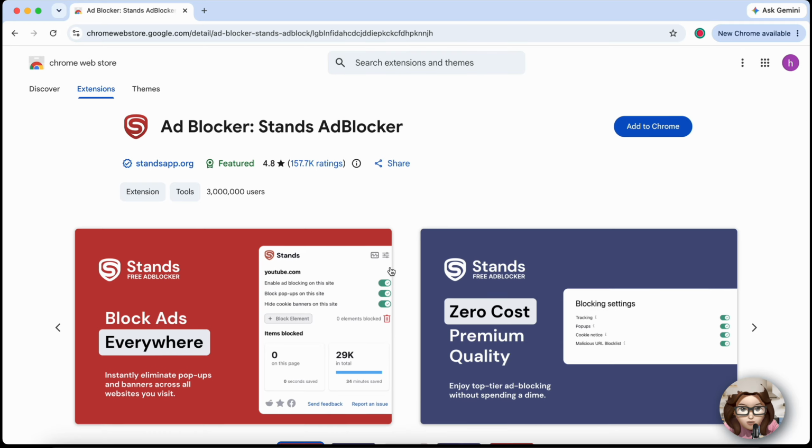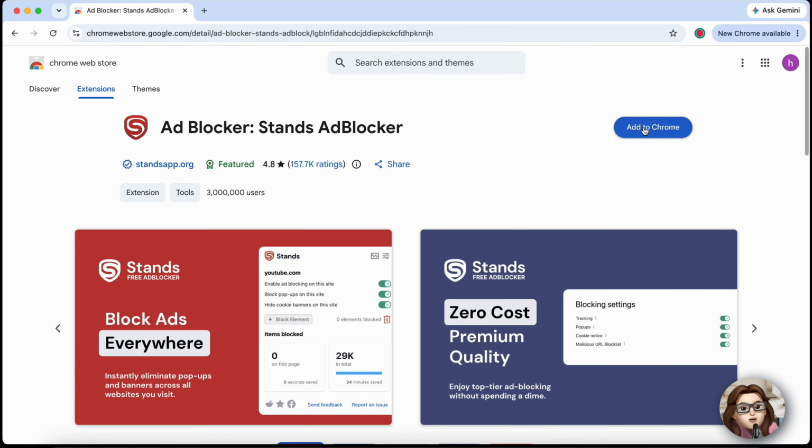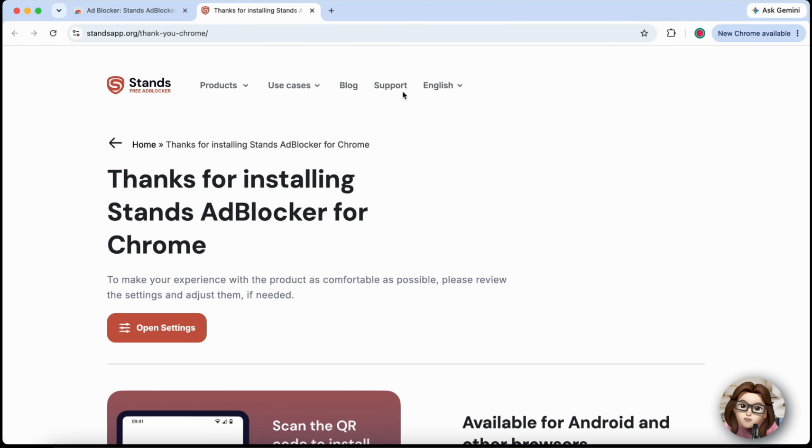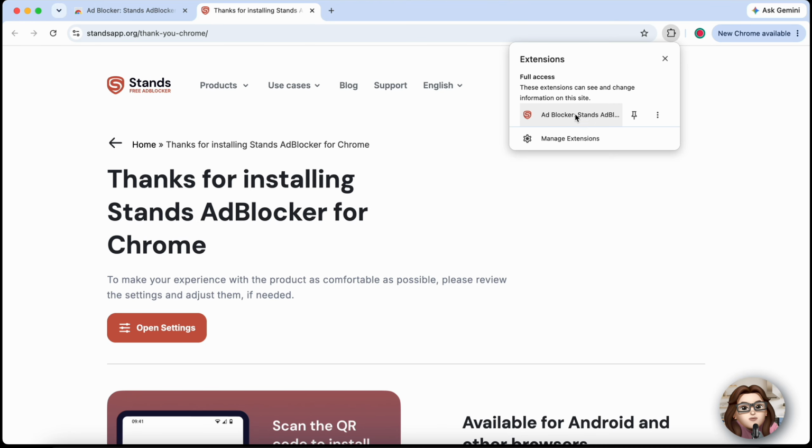Click the extension to open its details page, then click Add to Chrome. When Chrome asks for confirmation, click Add Extension. Wait a few seconds while Chrome downloads and installs the extension. Once the installation is complete, you'll see the AdBlock icon in the top right corner of Chrome.